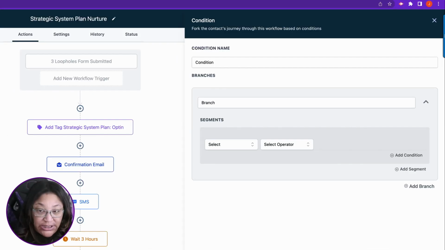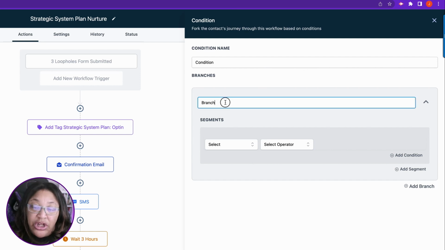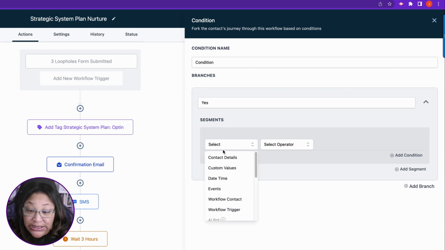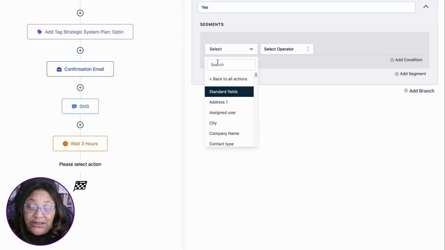So I'm gonna select the if else option, and that's going to bring us to this condition. The condition where this says branch, you want to turn that into yes. It's weird, I know, just roll with it. And then in the segment, we're going to tell what condition we are looking for that will yield a positive result. So we're going to say select, and we're going to say contact details.